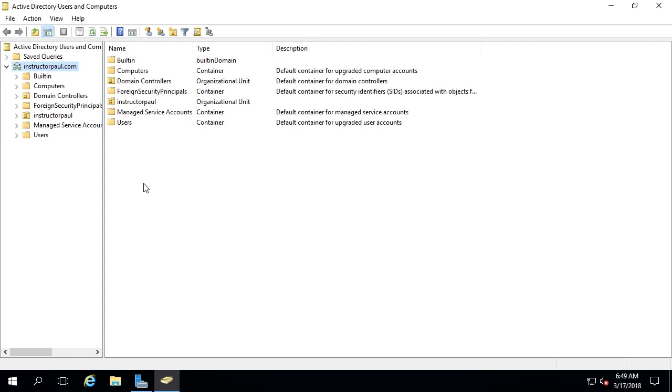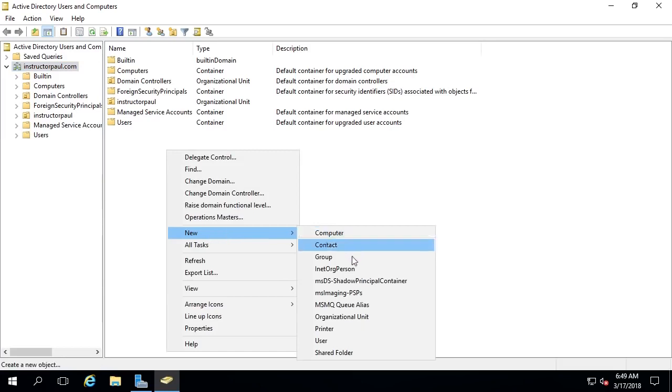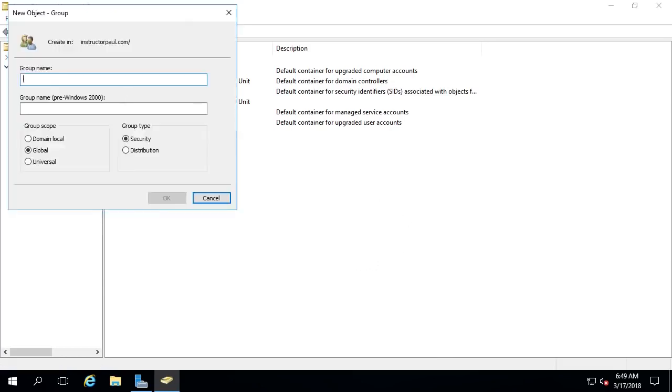Okay. So now we've talked about how to create users, how to reset their passwords, how to delete them, how to add them to groups. Now, let's just take a moment and learn about how to create user groups. Every once in a while, you'll need to do this. So we're going to right click on the root of the domain, and I'm going to say new group. And we'll call this group A. Okay, there we go. And we'll click OK.